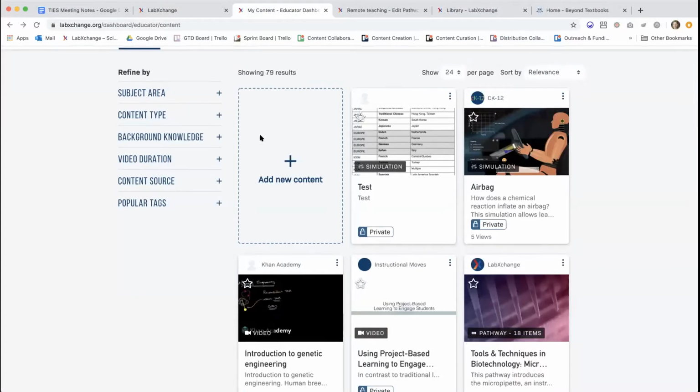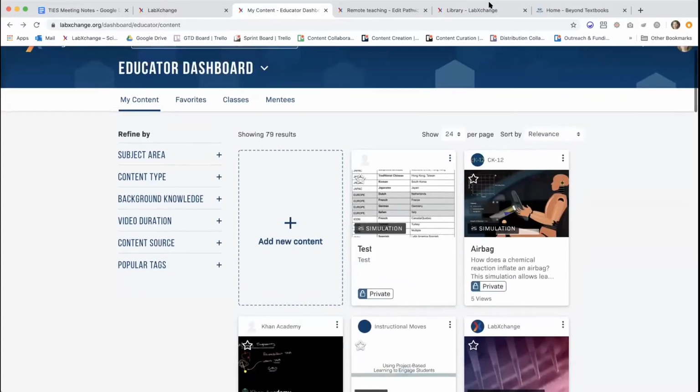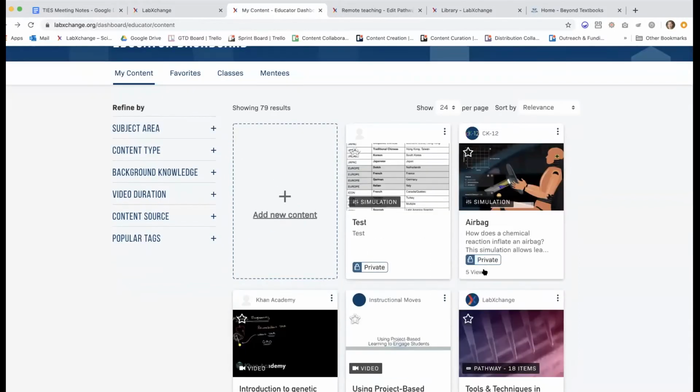Sure. Yeah, I'm happy to help with that. So we'll go back to the dashboard here. All of the content that you create is in your dashboard, including any pathways that you've created. As you're adding content to get ready for your pathways, it all lives here. And then once you're ready to add that pathway, I think we were doing that over here.